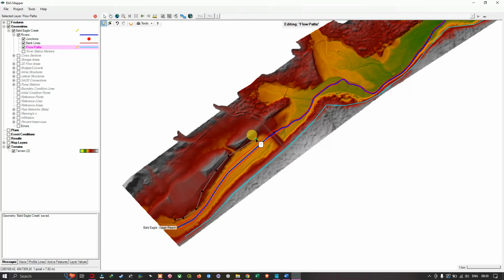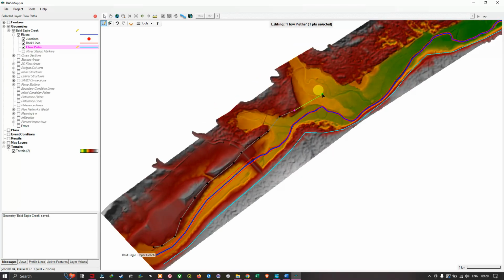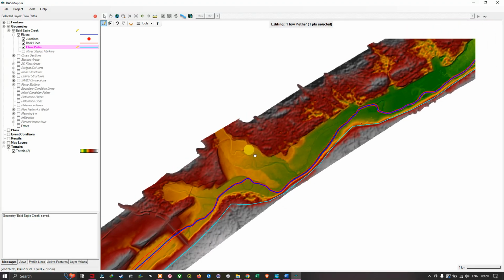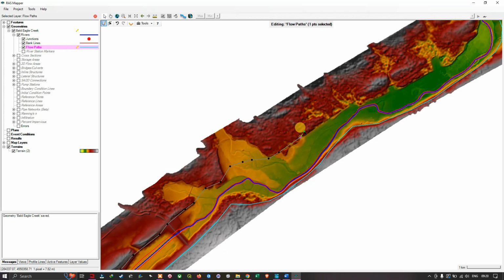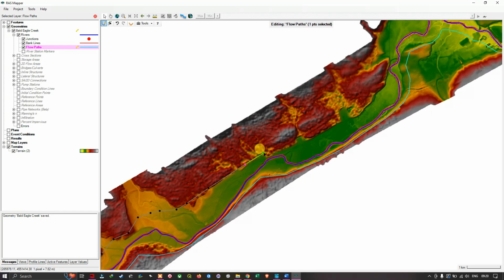And in case you want to remove this particular point, we have to use Ctrl Z. So let me place this point here. Now I'm going to use the scroll button to pan around. I'm going to place my flow paths along here, which covers both the floodplain as well as the river center line.